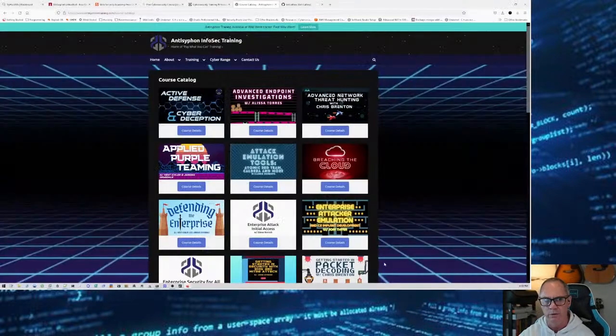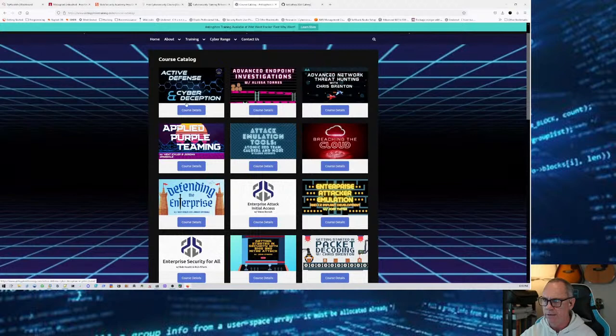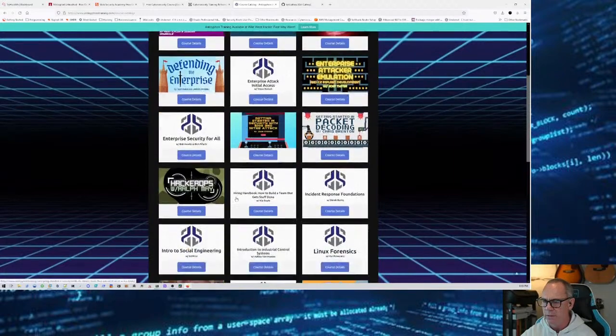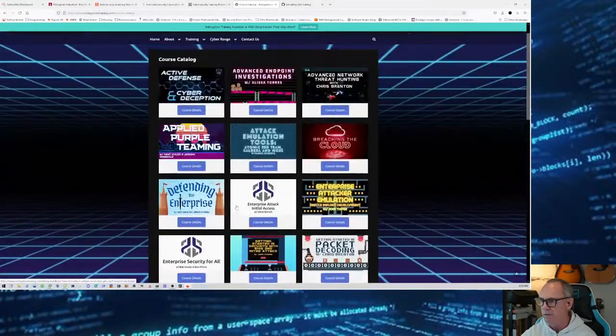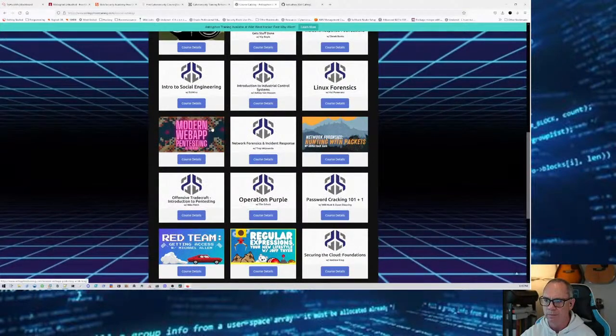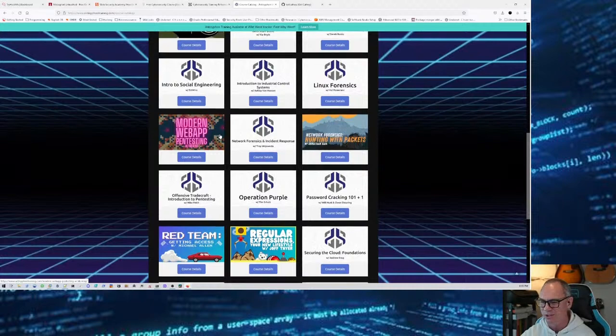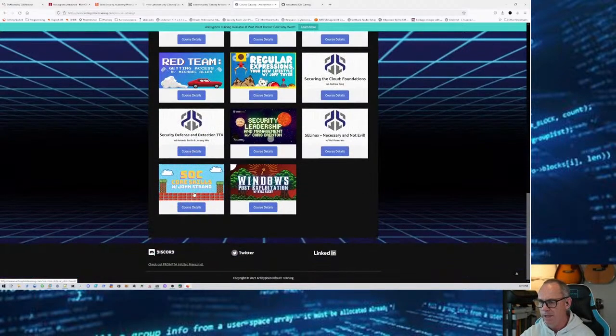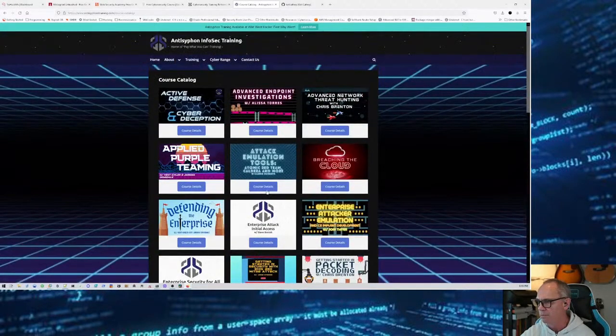If you look at the course catalog, there's active defense, cyber deception, advanced network threat hunting, which is probably a really good one for the defense side. Defending the enterprise, applied purple teaming, there's all kinds of good stuff in here. There's also some really good hacking. Web app pen testing would be a really good one, where you'd use your BurpSuite skills as well. And then there's red team, first step, or actually second step, getting access, and that kind of thing. Windows post-exploitation is probably a really good one. I want to check that out myself.